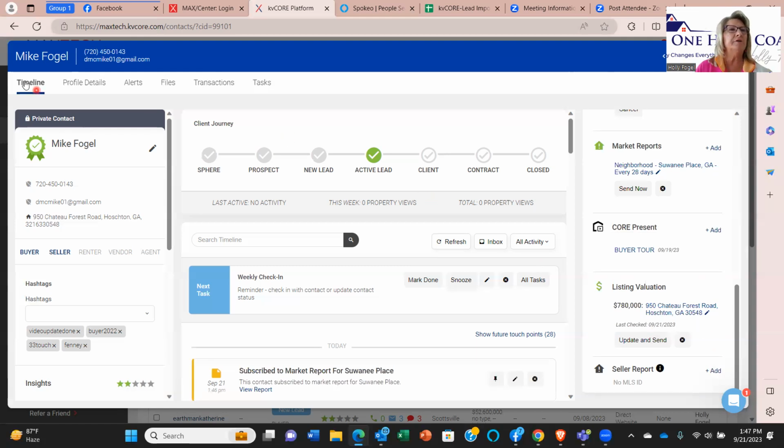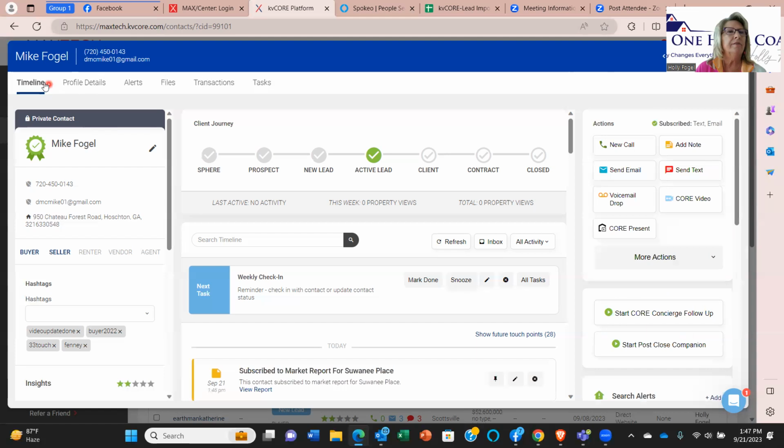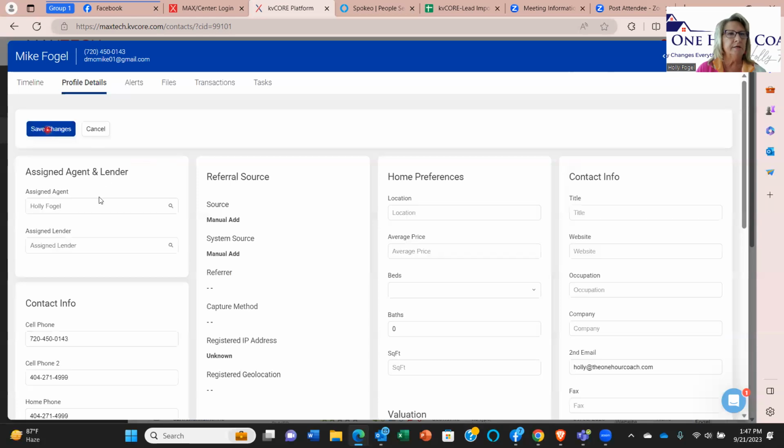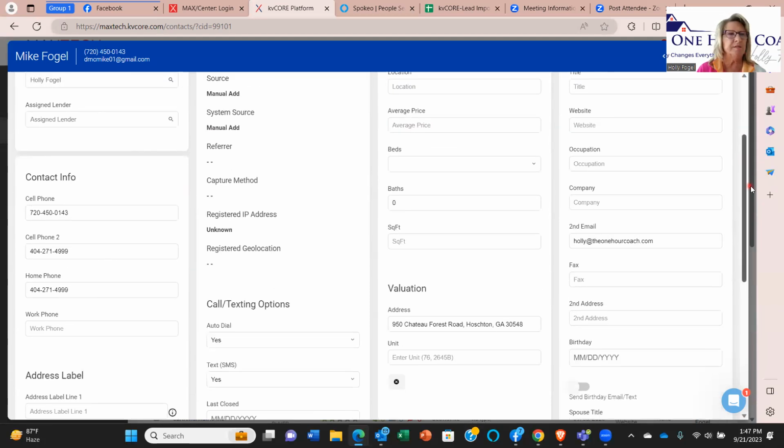So as a recap, under timeline, summary, client journey, news feed, and all the actions that you can do on the client record, the next one is really important: the profile details. And here, once you come in, you'll hit edit details, and you're going to look over on the left. There's really just four columns. So on the left, your goal is to get as much of this filled out as possible.